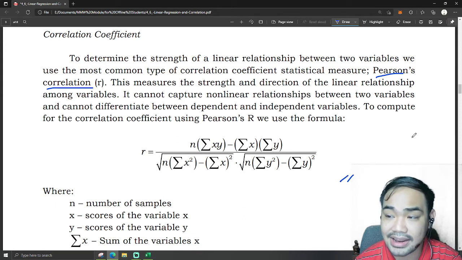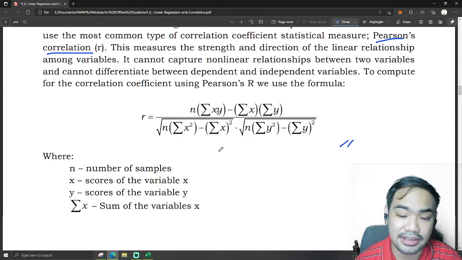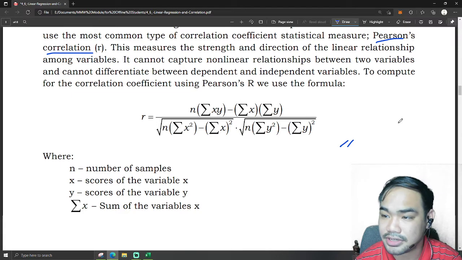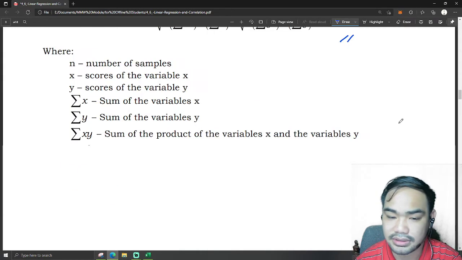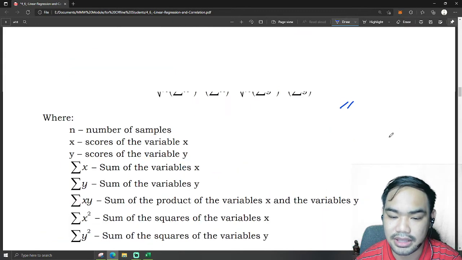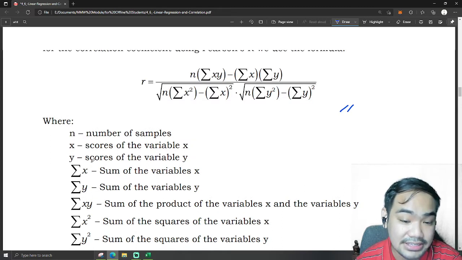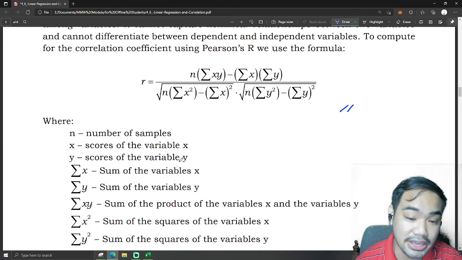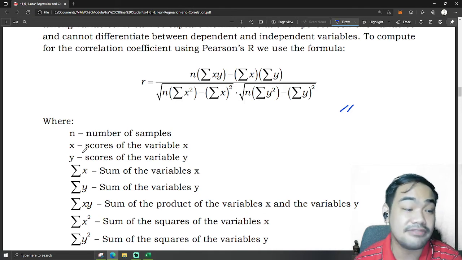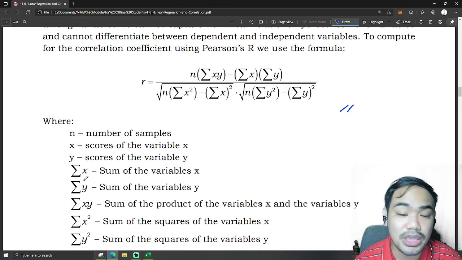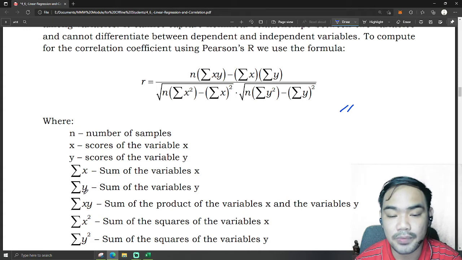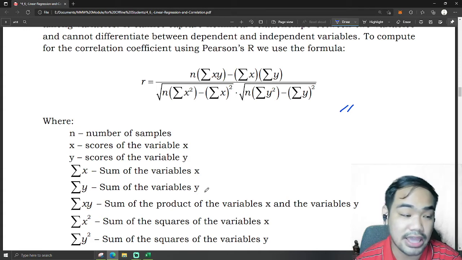Where N is the number of samples. So, just bear with me. X is the scores of the variable X. Y is the score of the variable Y. So, meaning X and Y are the given data. And then we're going to find also the summation of X, the sum of the variables, which is the total. So, summation of Y. So, hindi lang X, pati si Y.